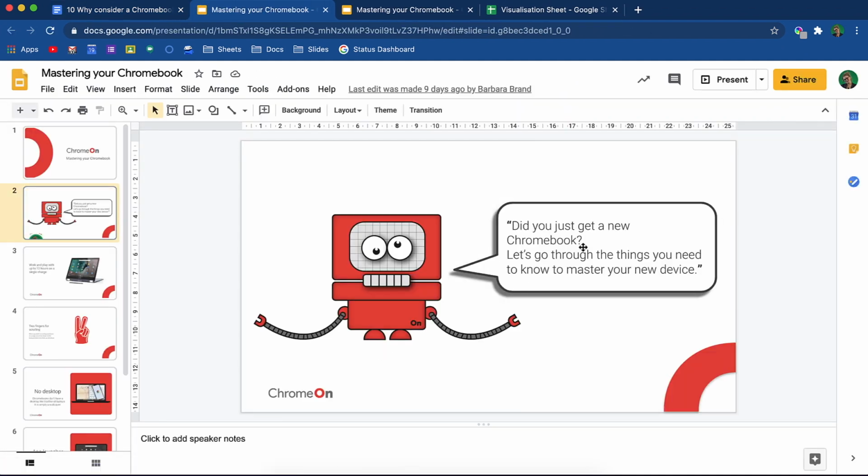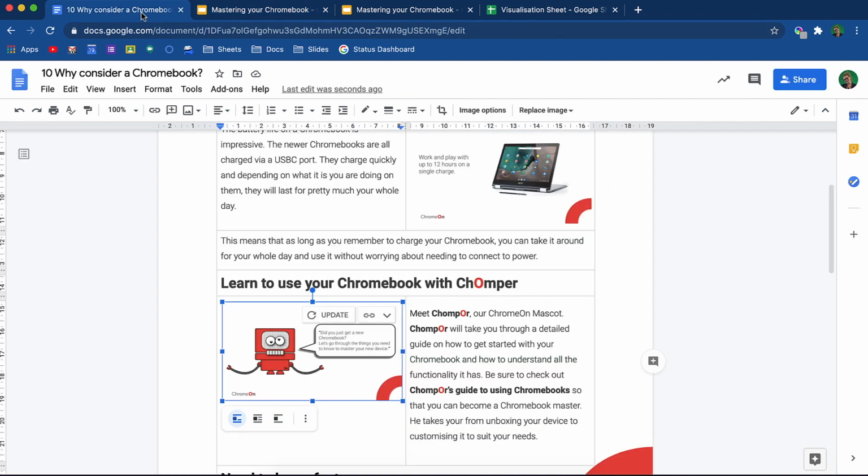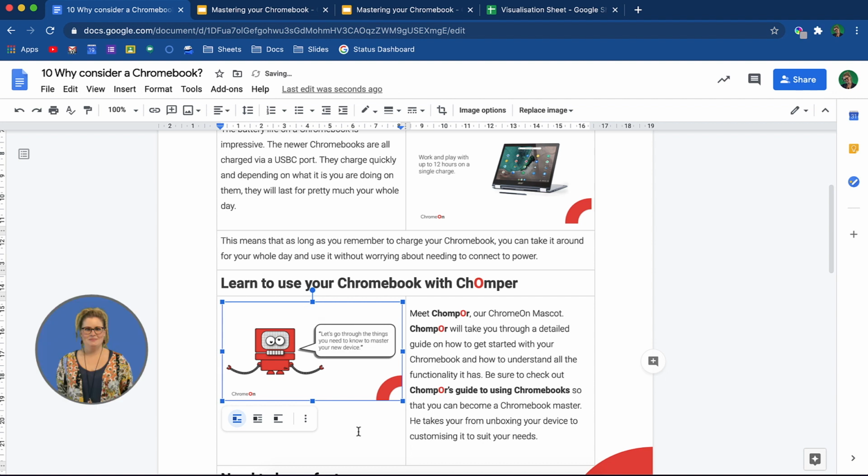If you make a change in that slide now, when you go back to your Google Doc, you will notice that another button has appeared saying Update. This indicates that a change has been made to the slide. When you select Update, that change will pull through into your Google Doc. It can be really useful to have all your productivity tools linked to each other.